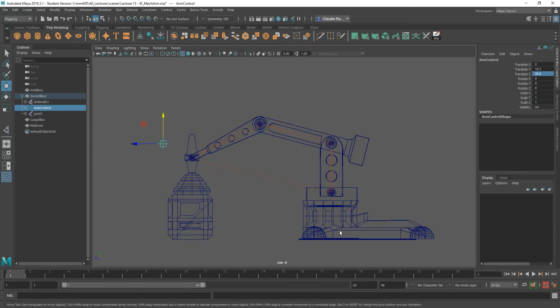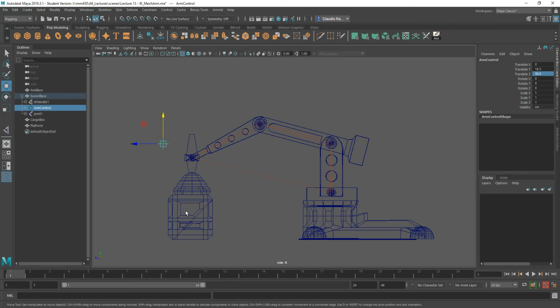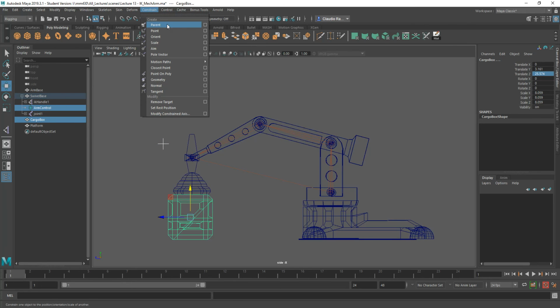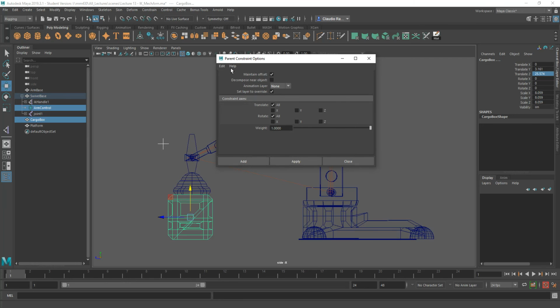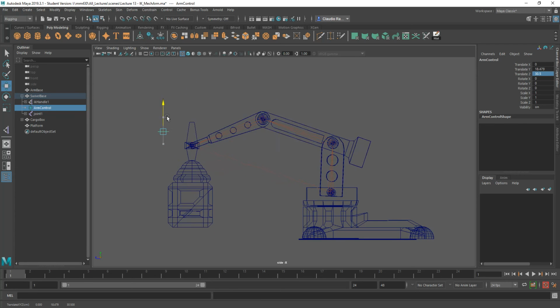At this point, I want to go ahead and make this object a child. I want to create a parent constraint to the locator. So if I select the locator first and then shift select the cargo box, then I can apply a constraint of type parent. Let's go to the options, make sure that I reset them so that everything is set to default, and make sure that I maintain the offset so that the distance remains, and click add. So now when I move my locator, that box moves with it.